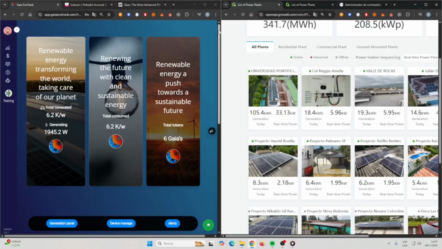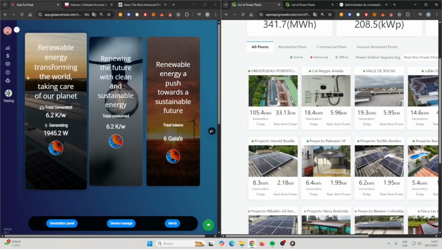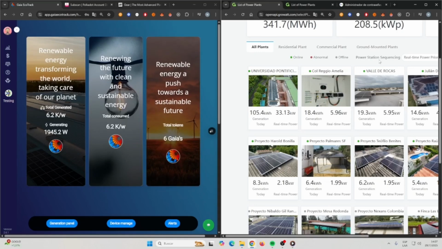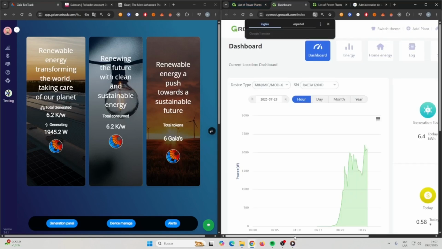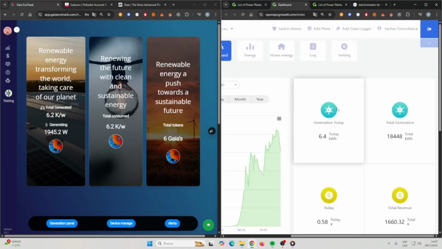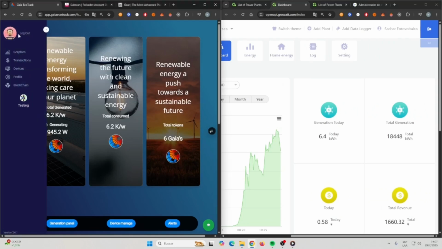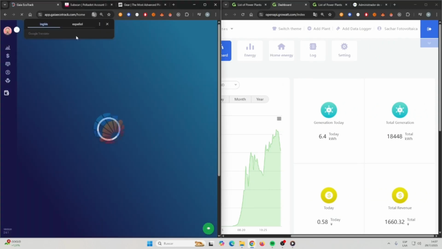Welcome to Gaia Ecotrack. Here on the main screen, we can view our energy generation panel in the connected device. On the right side, you'll see the panel from Groat, the manufacturer's platform. Let's open the project associated with this account. This one is called Proyecto Teófilo Benítez.